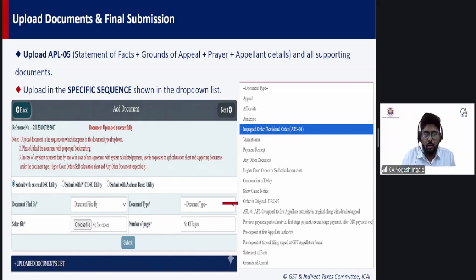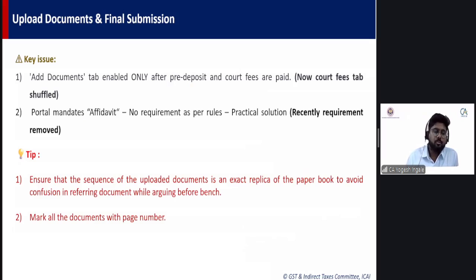To avoid this, we must file these documents in the sequence mentioned therein. So here the document type is mentioned as appeal. So your APL 5 form along with all the related documents, then affidavits, all the annexures, impugned order or revision order, wakalatnama, which is mandatory, payment receipt, and all other documents prescribed therein. We need to upload all these documents. So we need to select the appropriate option from the drop down list, and we need to upload these documents.